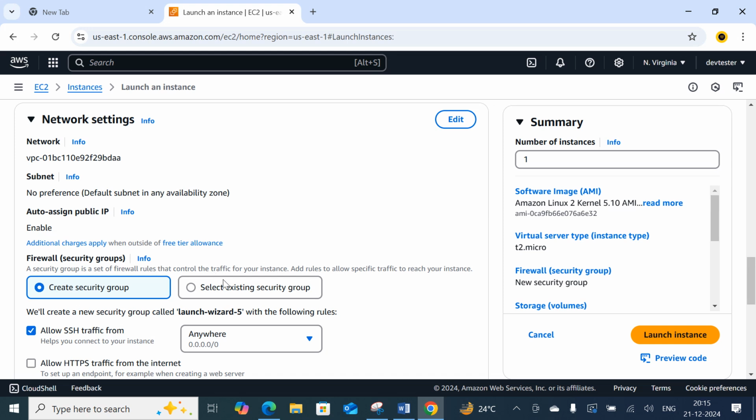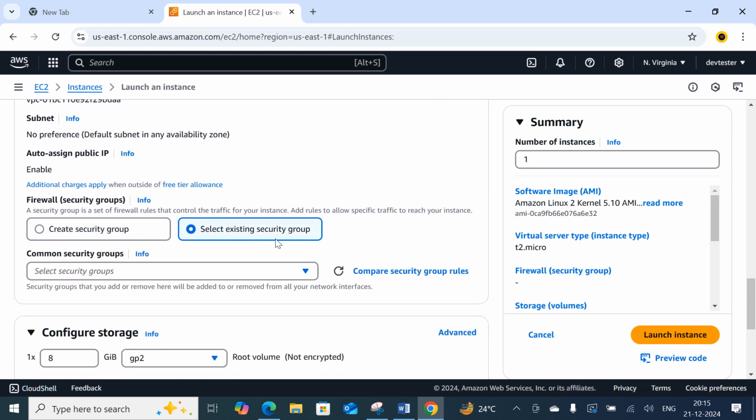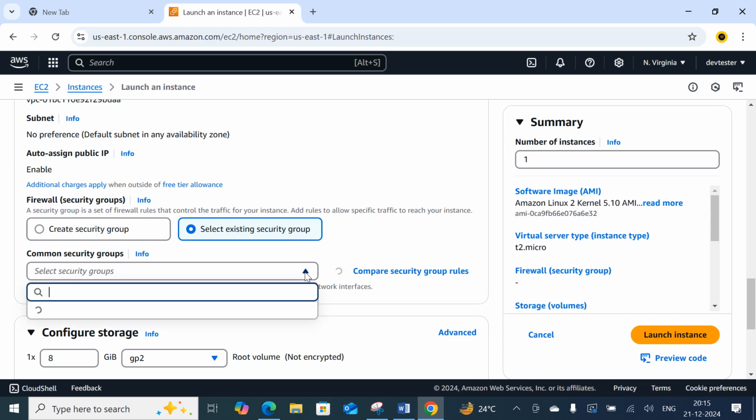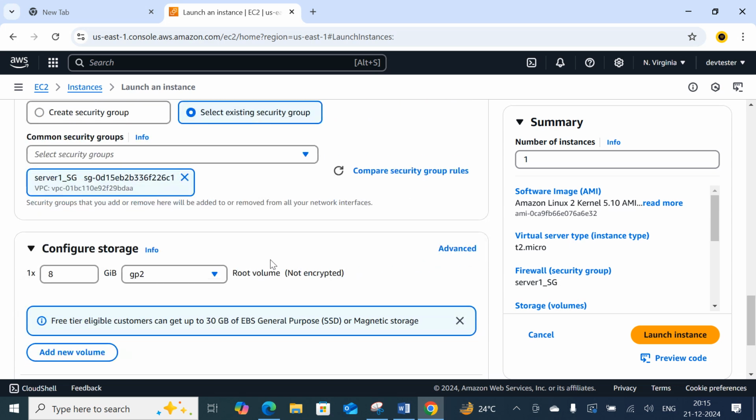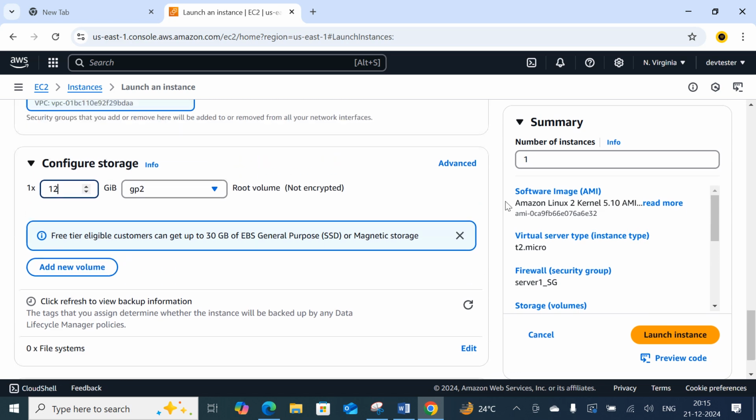I'm going to use the default network settings only. Right now I'm going to select the existing security group, which is nothing but Jenkins underscore security group. Here it allows SSH, and at the same time it allows port number 8080. 8 GB is enough, but for the purpose of the lab I'm going to use 12 GB of hard disk.